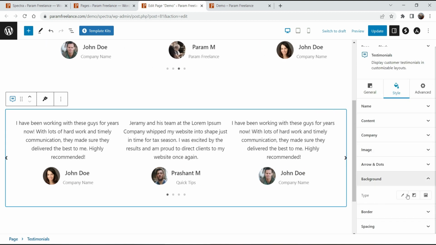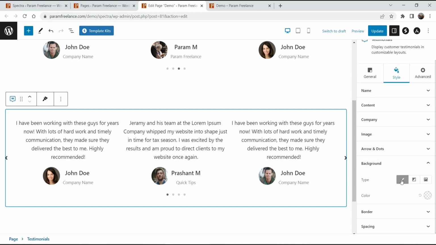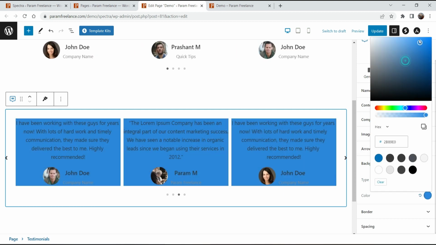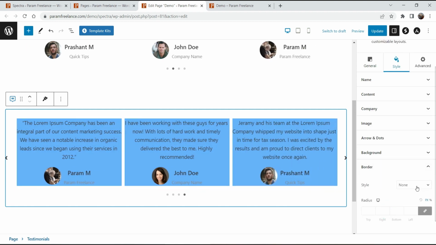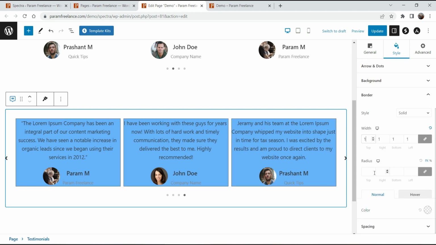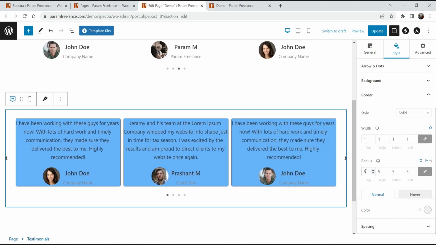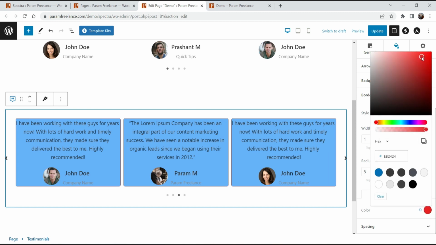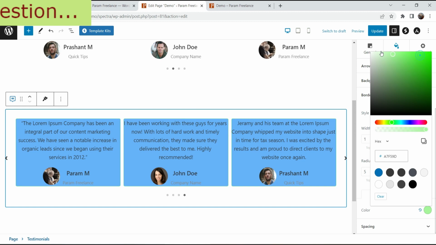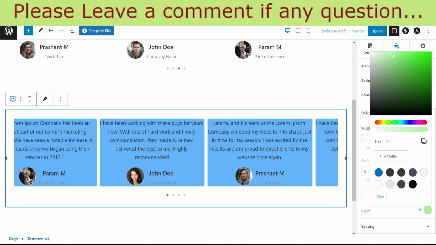Go to background, select the color. I'm going to change the color to, let's say, a blue one. Okay, this one looks good. And let's add some border here, solid border 1 pixel, and add some border radius, and the color will be this one. Let's add green. Whatever color changes you want, you can change.